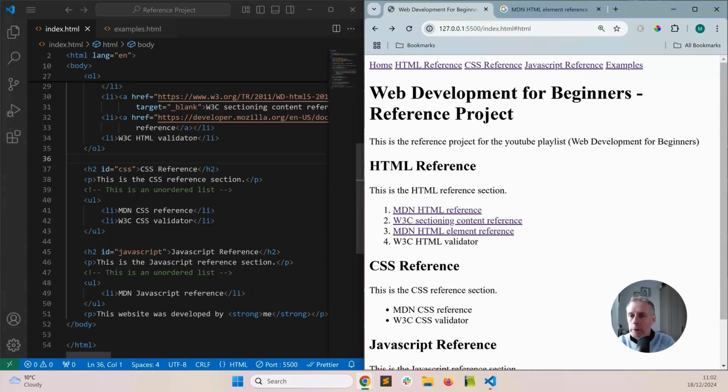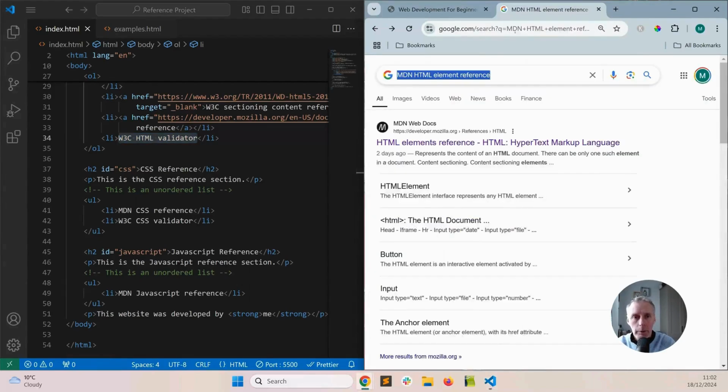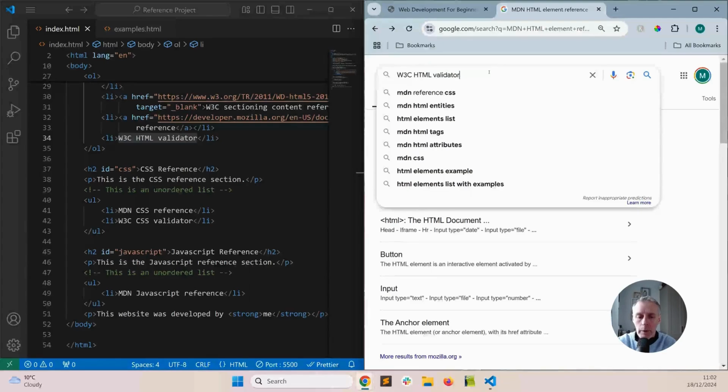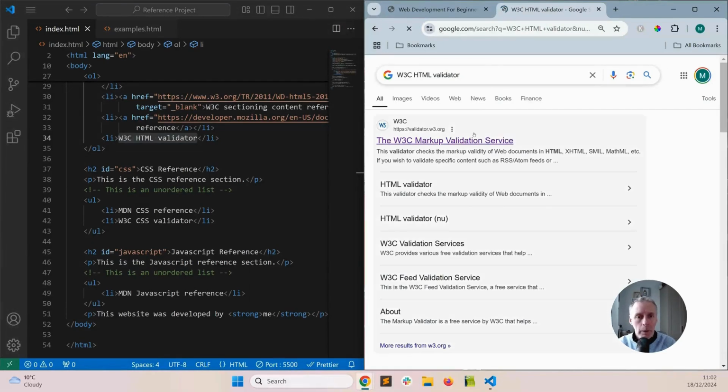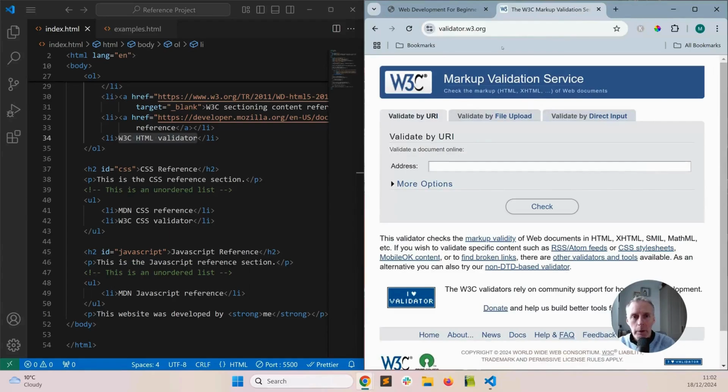The final one for the HTML section will be the W3C HTML validator. This will validate all HTML when we go into the link and use it. So again, I'll copy what I'm looking for into Google. Then I'll go into their link and then just copy the URL from the top.